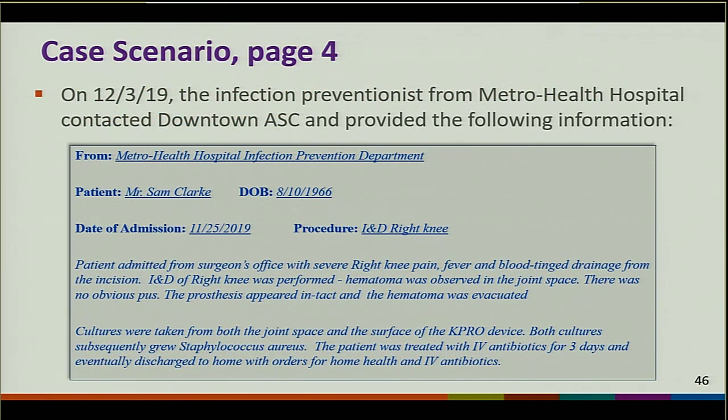On December 3rd, the infection preventionist from Metro Health Hospital contacted downtown ASC and provided the following information. On November 25th, 2019, Mr. Clark was admitted from the surgeon's office with severe right knee pain, fever, and blood-tinged drainage from the incision. An incision and drainage of the right knee was performed. A hematoma was observed in the joint space. There was no obvious pus. The prosthesis appeared intact, and the hematoma was evacuated.